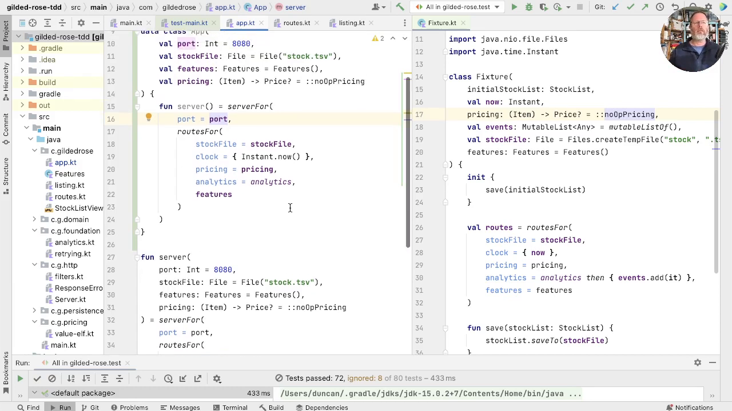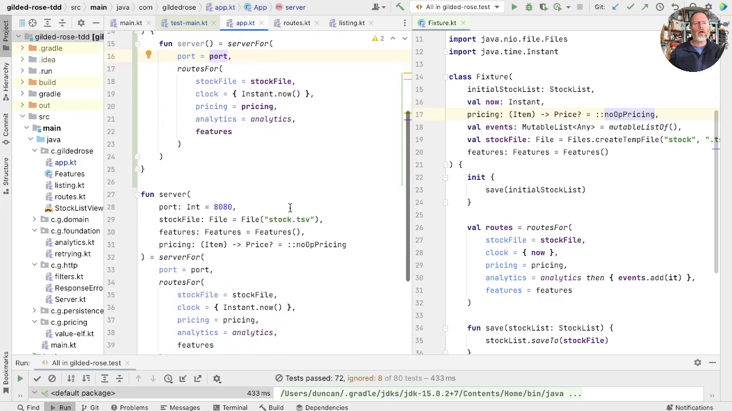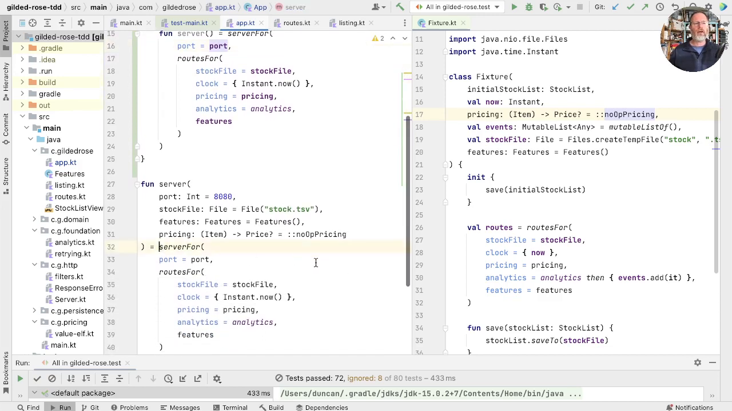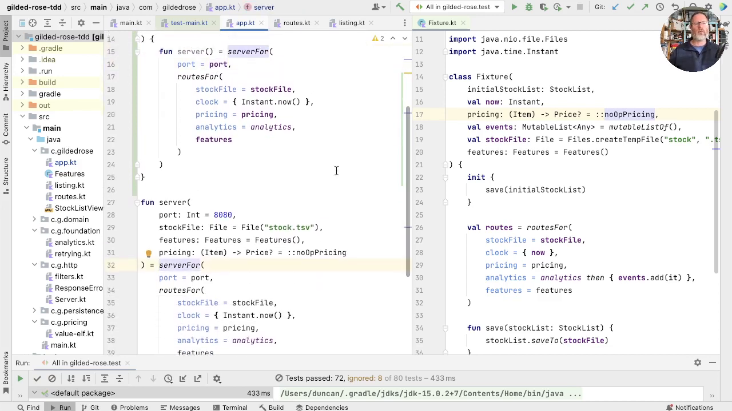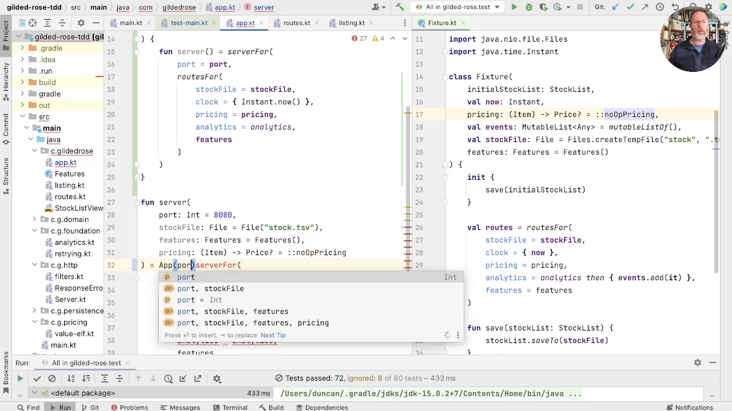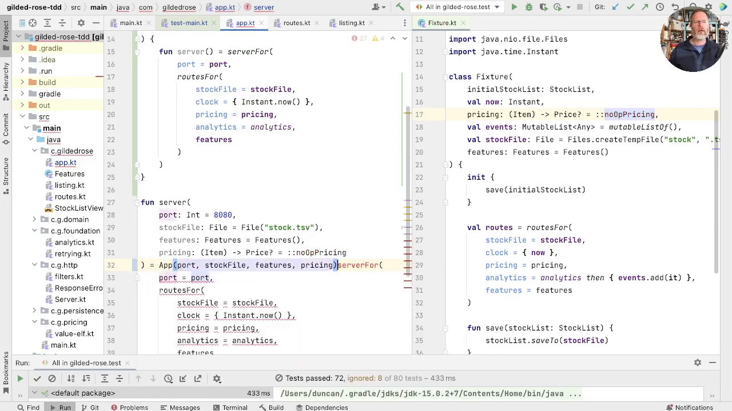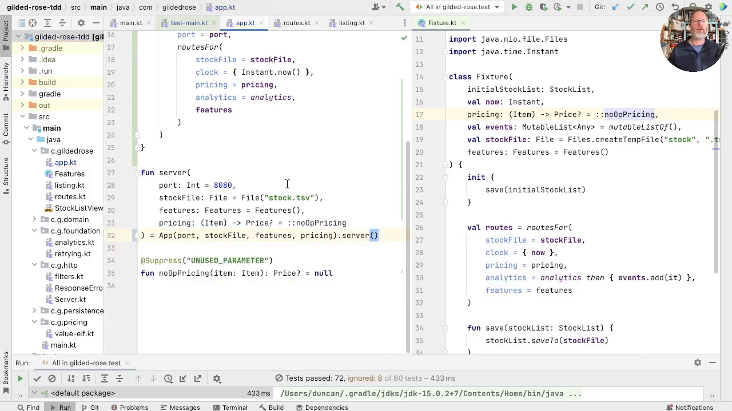Right, what we'd like to do is to make use of this app now. And what we're going to do then is replace this server for with a call to create an app and then ask it for its server. That should be the equivalent code. So this is going to be app given our port, stock file, features and pricing, and then ask that for its server. And as we know that this server is doing the same thing as the previous code was, when we run this, it should do exactly the same thing and pass all the tests.